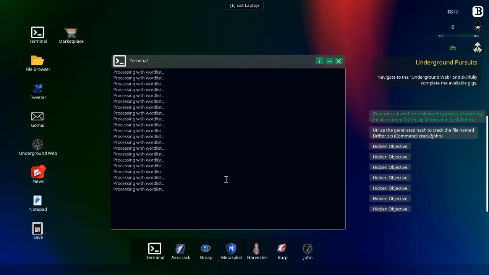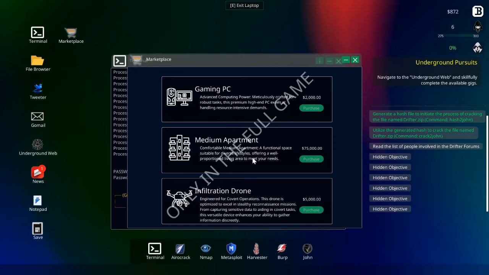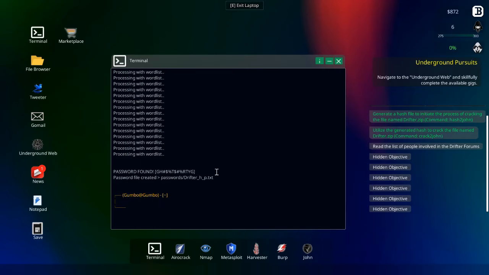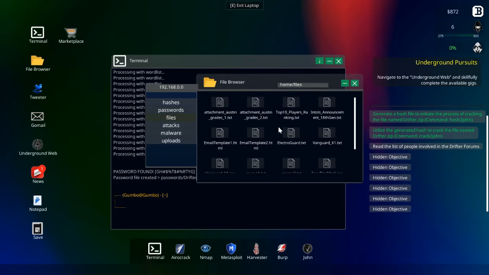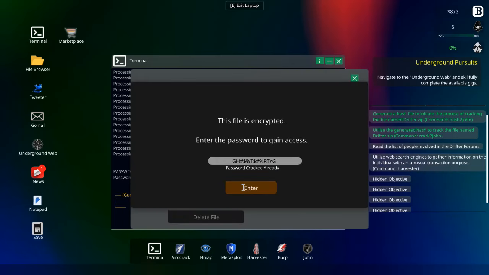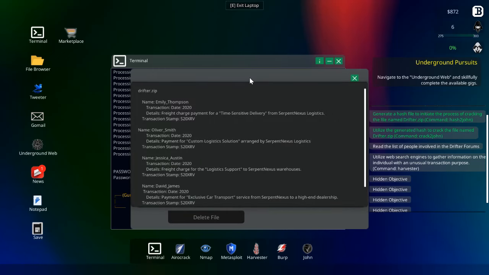Okay. By the way, here you can see that you can buy a gaming PC, medium apartment, infiltration drone, but they cost a lot. Alright. Read the list of people. That's not it. That's not it. There we go. So here is the list of the people.